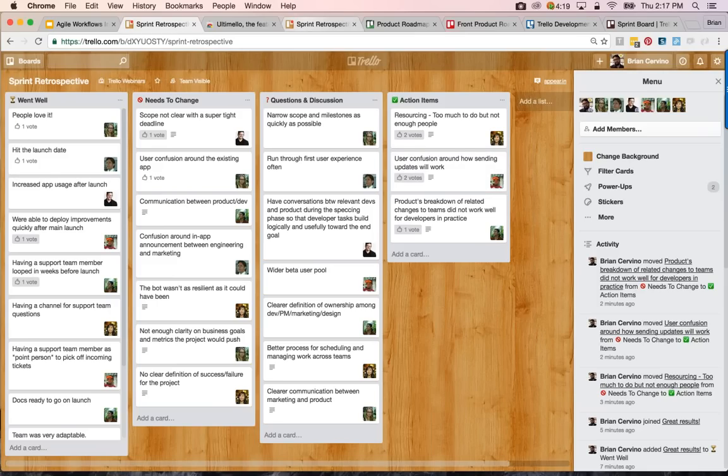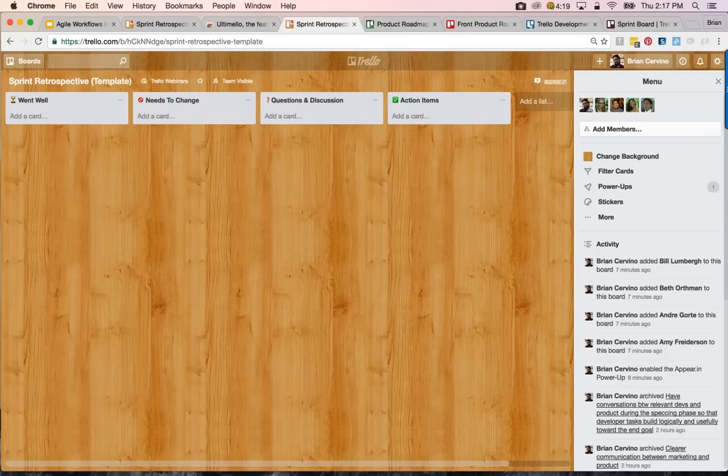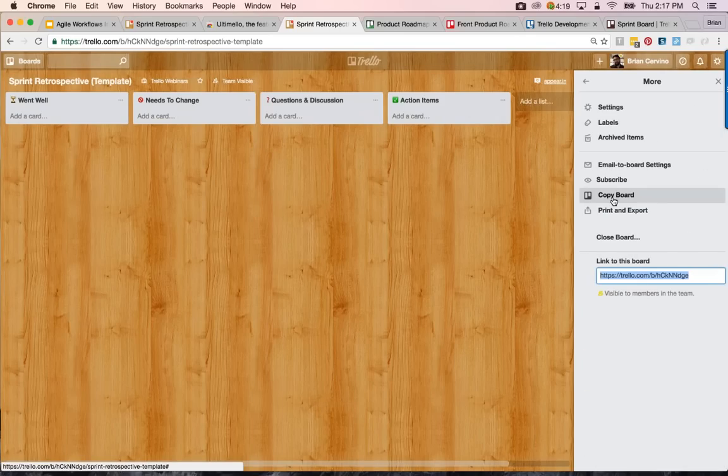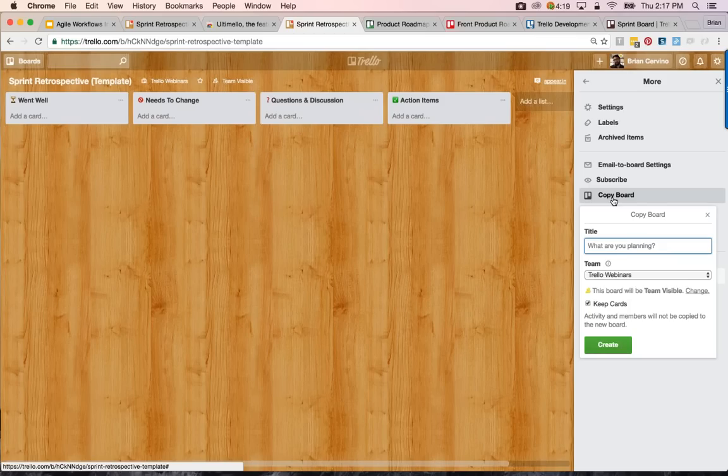I want to give a quick little tip here. As I mentioned, it's always good to have a blank board for each retrospective. What you can do is have a blank board as a template, so you don't need to create lists. And you can copy that board for every retrospective. So in the menu, click Copy Board. And I'm going to name this 10-24-16 retro.